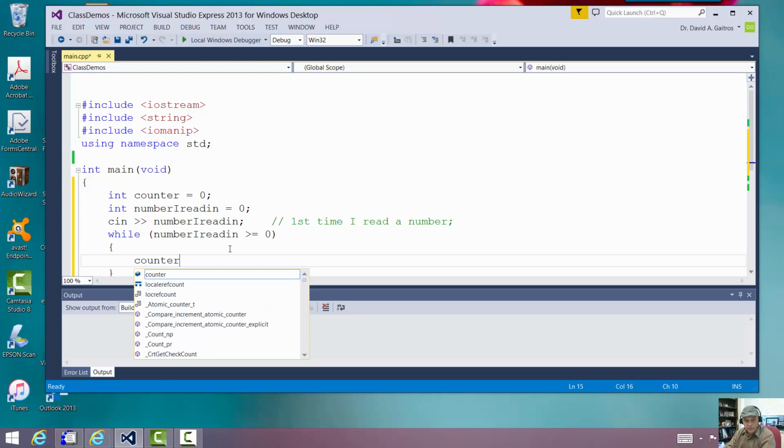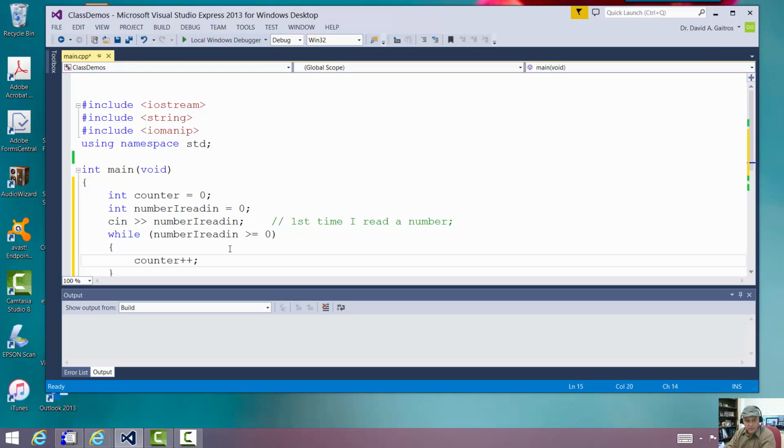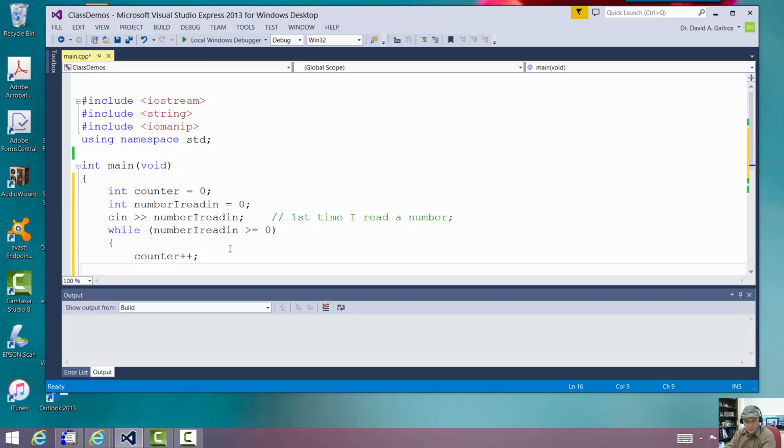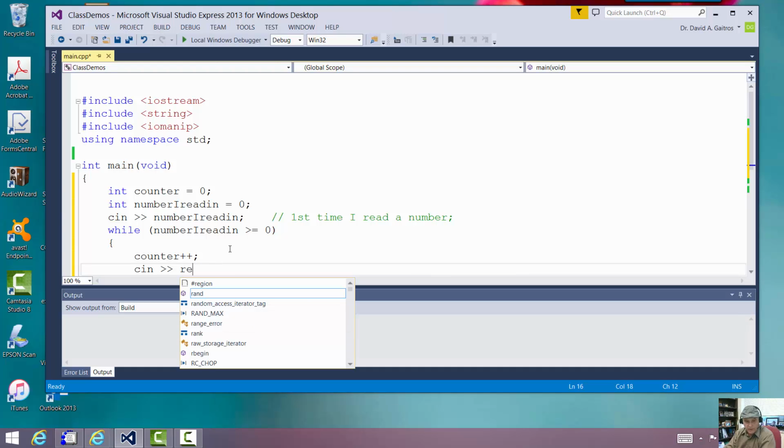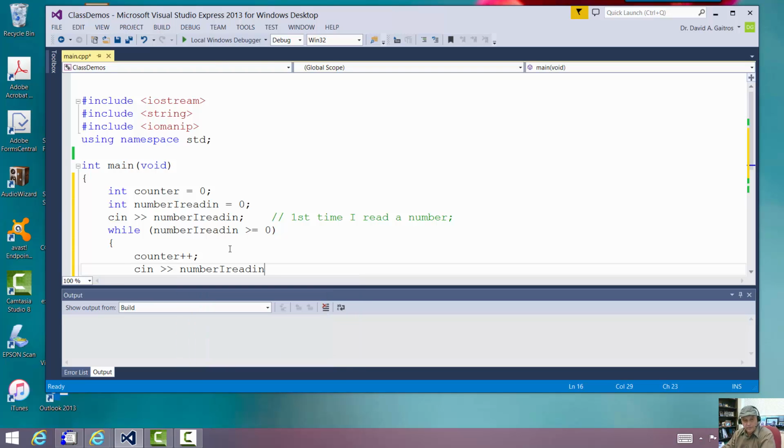And then what I'm going to do is read in another number. Read in. Okay. So that's our algorithm.